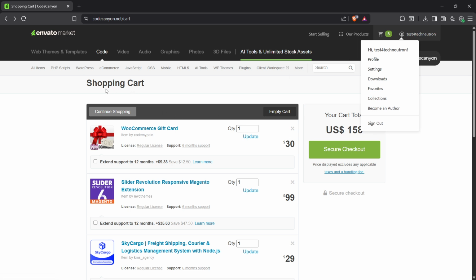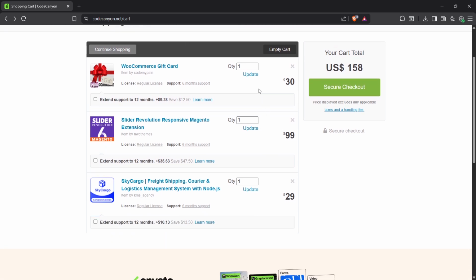On the checkout page, carefully look for a field labeled Promo Code or Discount Code. If that field is available, enter your coupon code exactly as it was provided. It's a good idea to double-check the spelling and formatting because even a small mistake can prevent the code from working properly. After entering the code, click Apply.